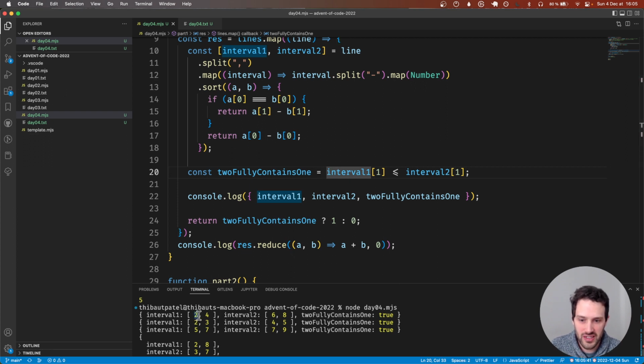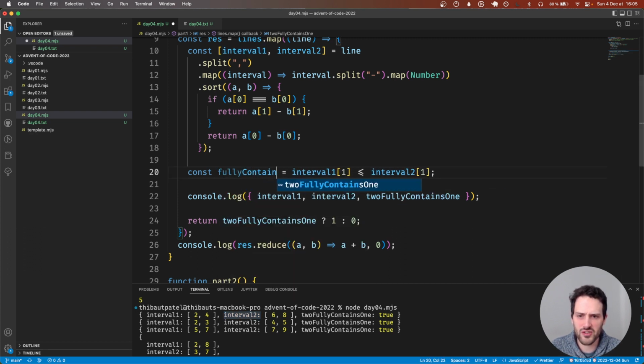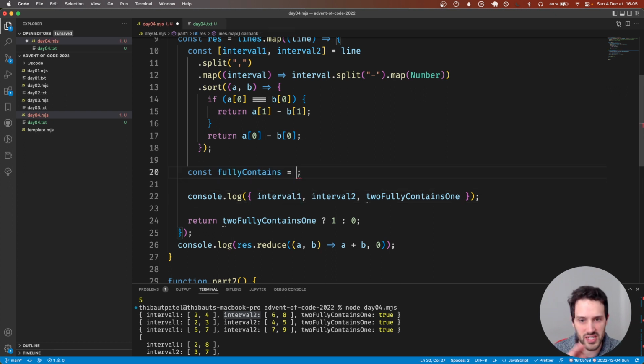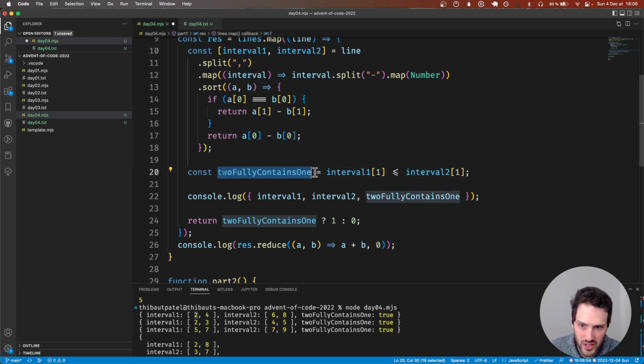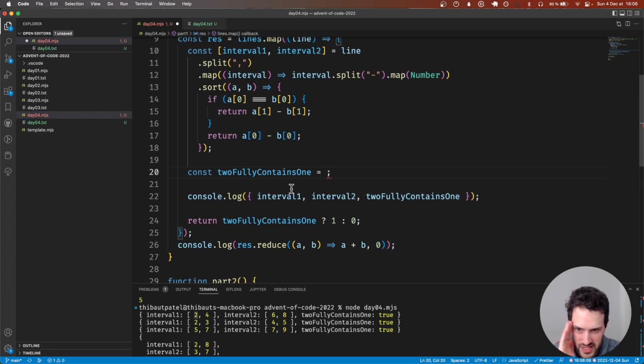Look, we want 2 fully contains 1. Let's just say fully contains, because I'm not sure if this is 1 or 2. I'm going to write that again from scratch. So what we want, you know what, let's keep this variable.